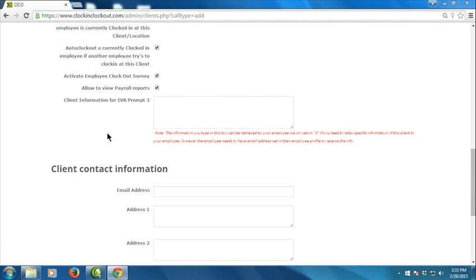The final optional guideline in this section is the client information for IVR Prompt 3. This is basically a message that you can leave to your employees regarding the client. Let's say Grandma Butters needs to take her meds at 3. So you go in here and type in Grandma Butters needs her meds at 3, and the system will inform the employee about Grandma Butters and how the client needs something at 3 o'clock. Whatever message you want to put, you can put it in here. This will inform whoever is the employee in charge of Grandma Butters what to do.